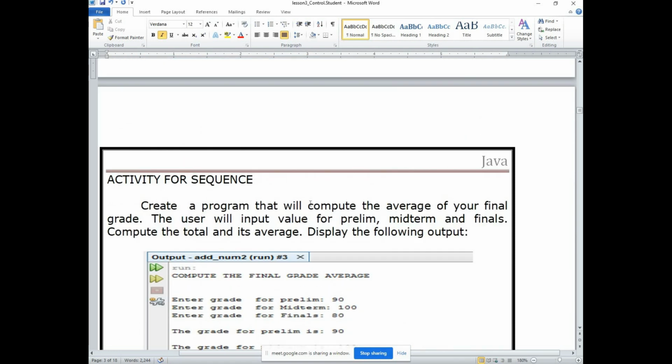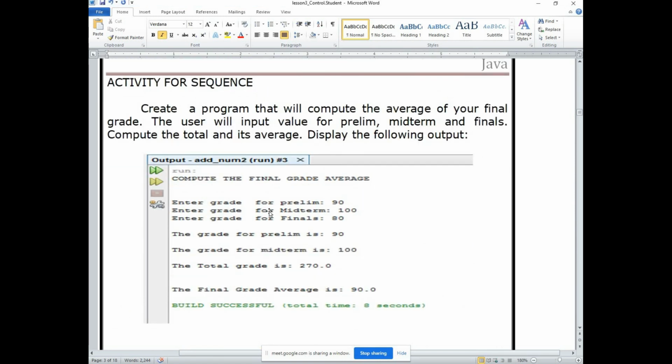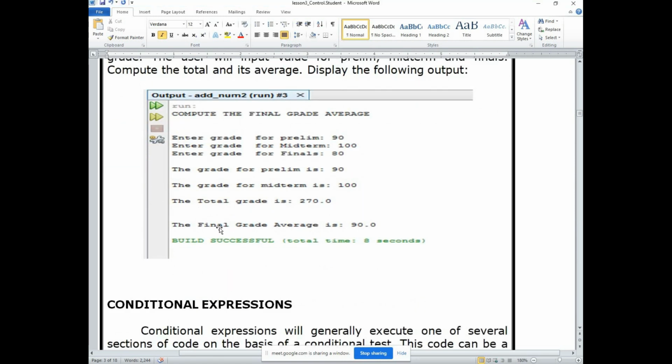Okay? So another one, this one is your activity for sequence. So it has an output. Of course, if the given is like this, I need the codes, no? You have to provide them. And do not PM anymore, "Ma'am, what is the code for this activity?" You have to think. You have to think based on the given example.